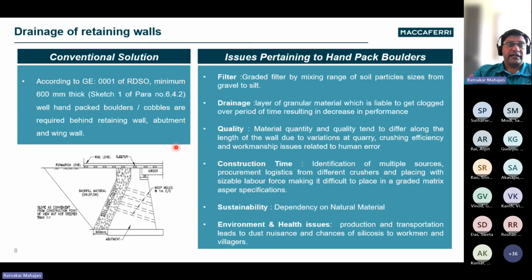Now looking at the drainage behind the retaining wall. So this is a typical abutment or retaining wall, and behind that, as per the RDSO guideline, typically a 600 mm thick hand-packed boulder layer is used. However, there are issues with hand-packed boulders in terms of the quality of the boulders, the packing of the boulders, the workmanship, and the time required. Of course, from a sustainability point of view, we are consuming natural material. This can be easily replaced with drainage composites.